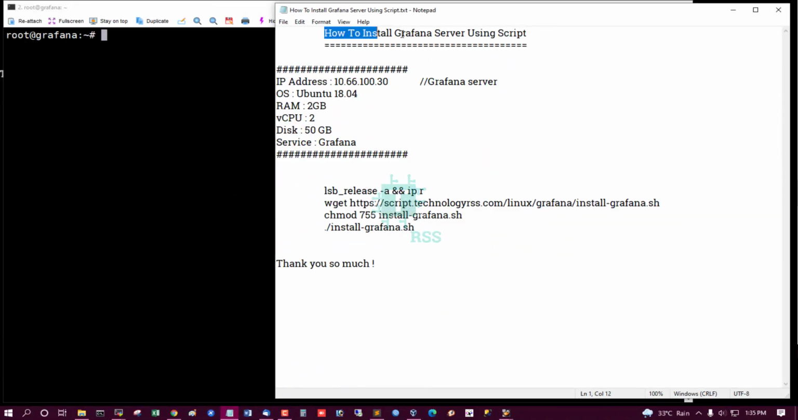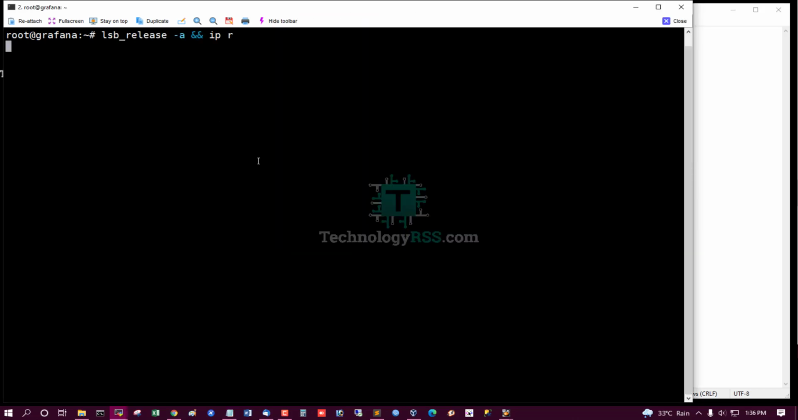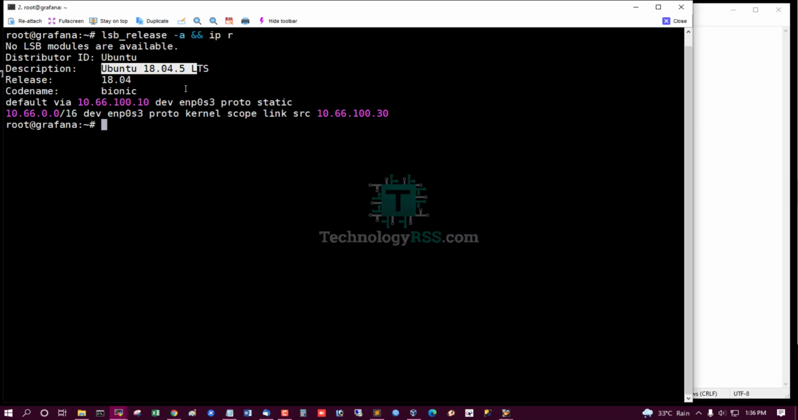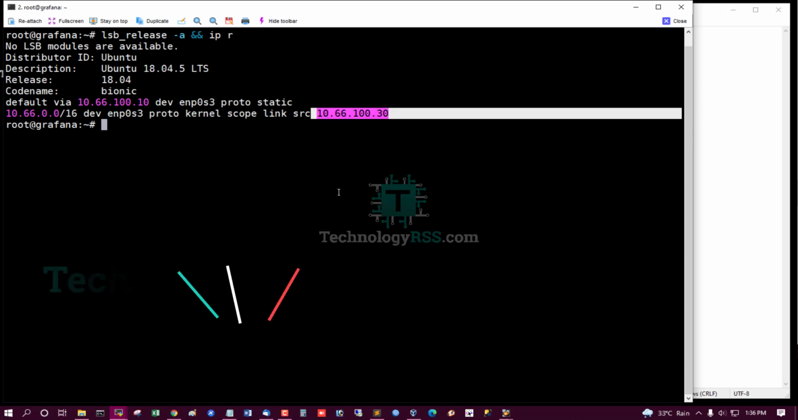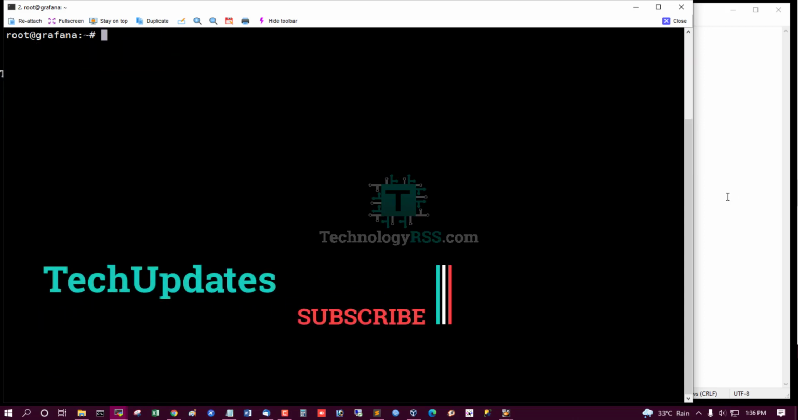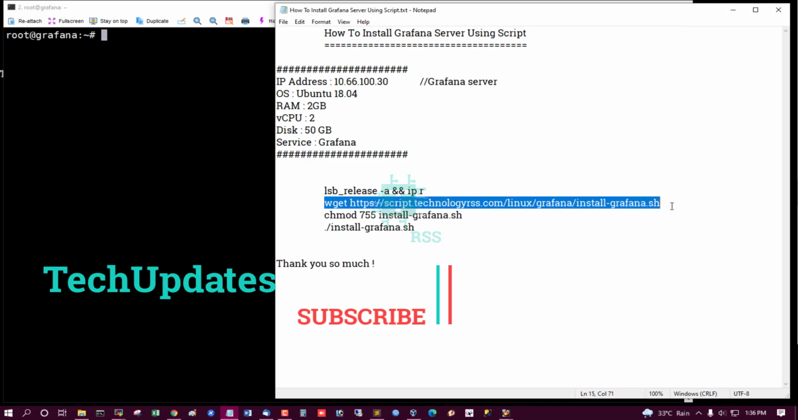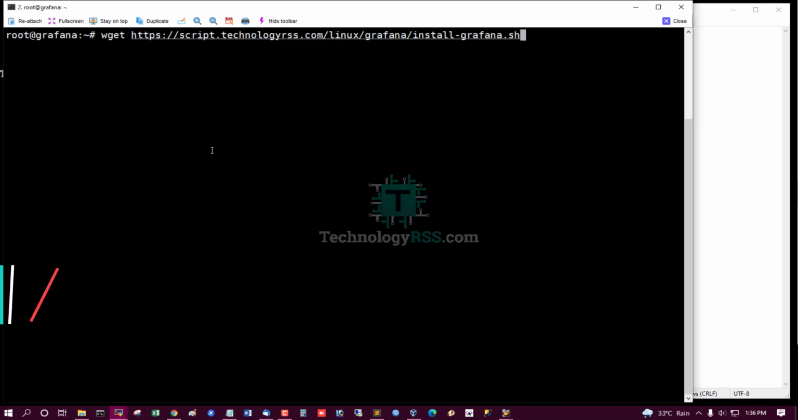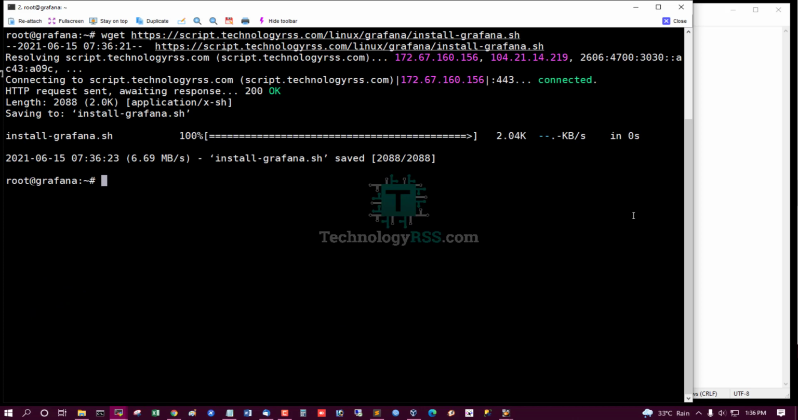Hello, in this tutorial I'll show how to install Grafana server using a script. This is my server information: IP address, operating system Ubuntu 18.04, RAM, CPU, disk space, and service Grafana. Checking my operating system and IP address, and then download my script from a script portal.